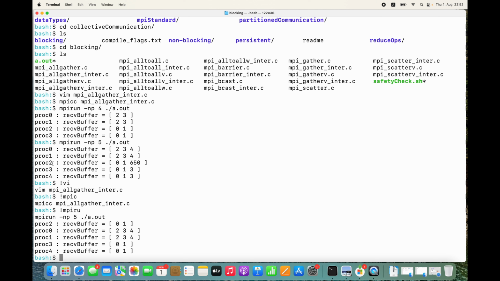And notice that processes 2, 3, and 4, in the previous version, had only 3 elements for this buffer. We were accessing something which was not properly initialized, and that is why we get a 650 there, or a random junk number. It could be any number there.